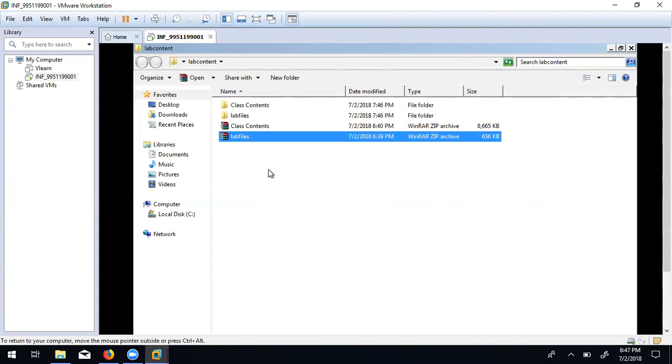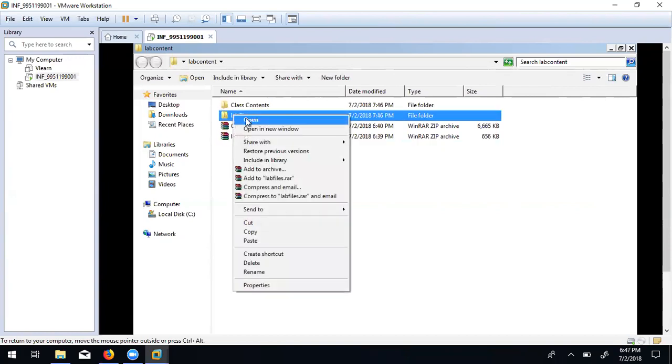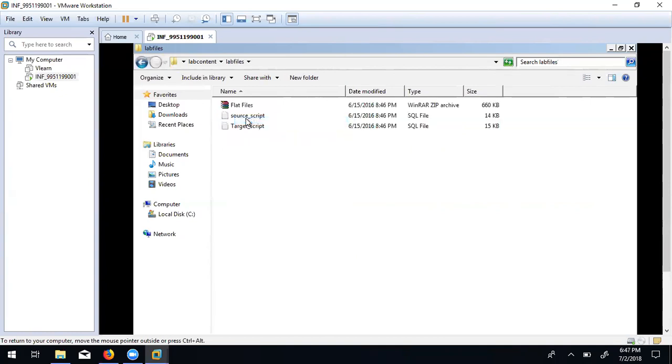Can you go to the lab files and open that folder? Whatever is there under flat files, that is the flat file information. There are a couple of files, and a source script and a target script. These are the two scripts which are used to build the data within your tables. Now, can you open any one of them, source script or target script?